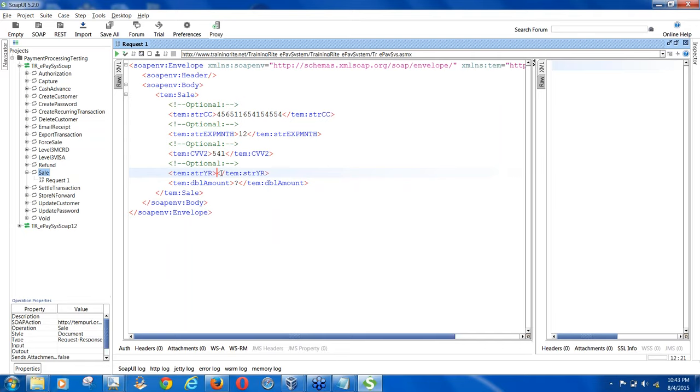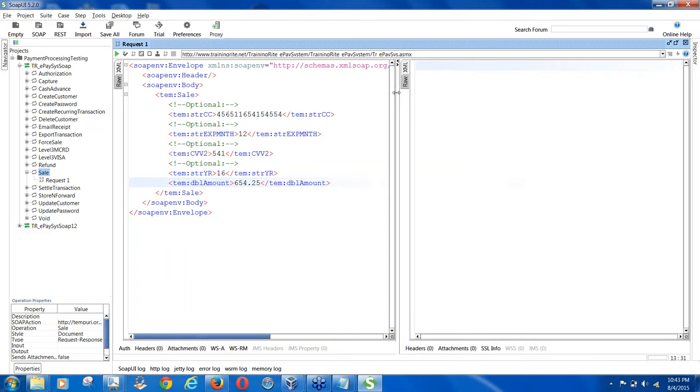What is a happy path scenario? Happy path scenario is everything you are putting is the right information. So let's say the year of expiration is in future, 2016. And then this is the amount. The amount that you're putting, again, they will give you a number. It cannot be like 1 million. So it will be some number, $6,646.25.